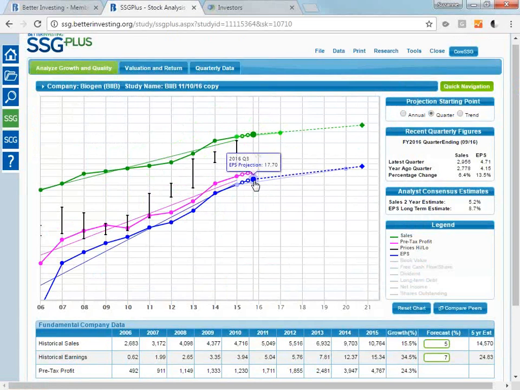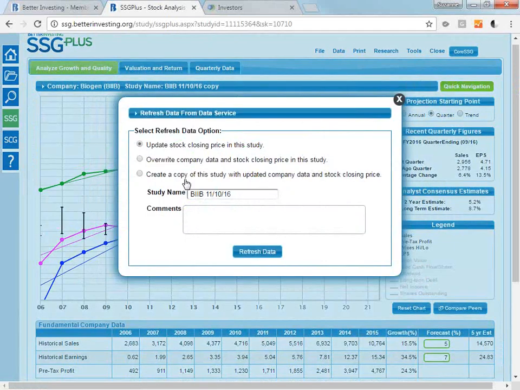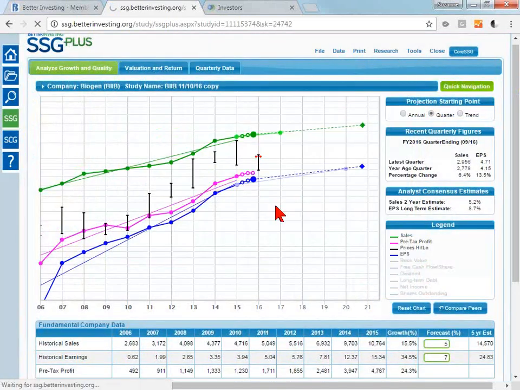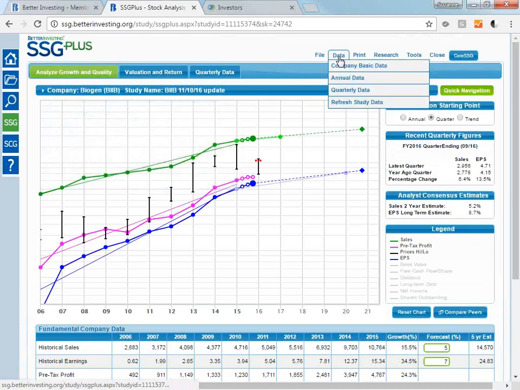Now you saw that annual data get overwritten. So like I said, we're adding a lock data function, and that should be just a month or so away. So also refresh study, during the process of updating, you can create a copy and say, maybe this is my update. And once again, we'll see this update study come in. So those are your data options.